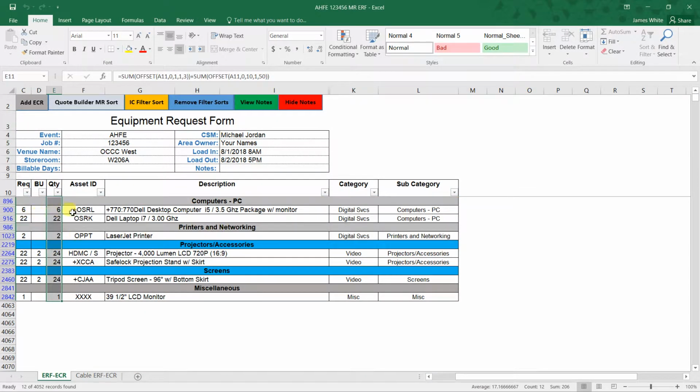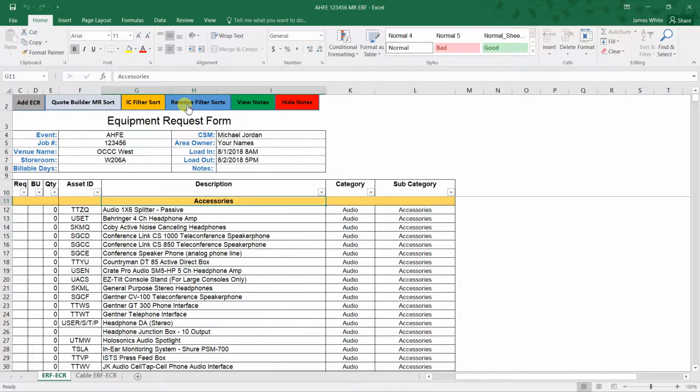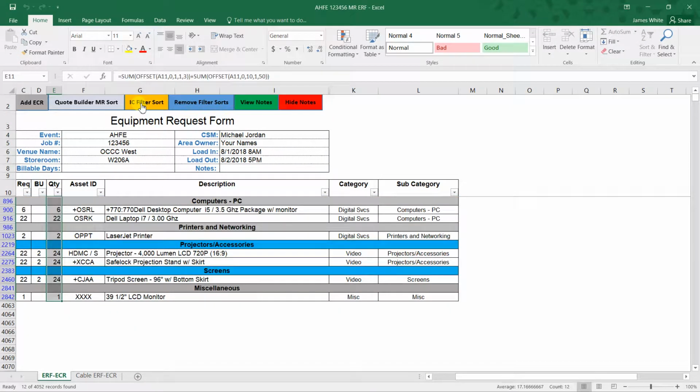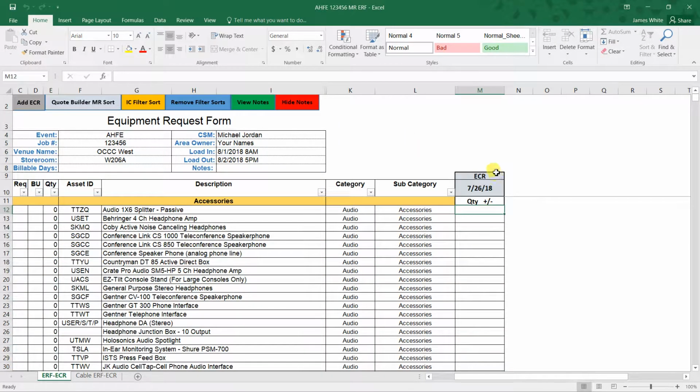So what we're going to do is look at the equipment that you've already put in here for the show, and here's all of that equipment when you do the IC filter sort tab. A reminder, if you want to go back to all the equipment to add different things, just remove the filter sort. So if you need to change quantities of what you've done, you're going to hit the Add ECR button, and once I press that, it adds the ECR column, and it will always auto-populate the date.